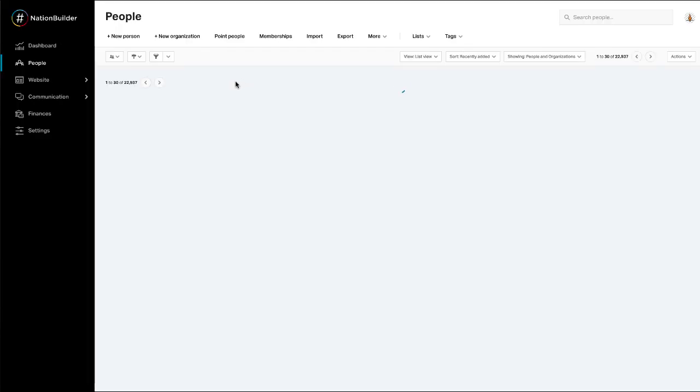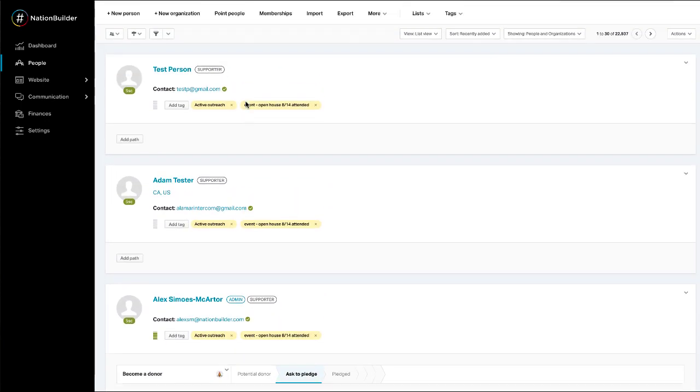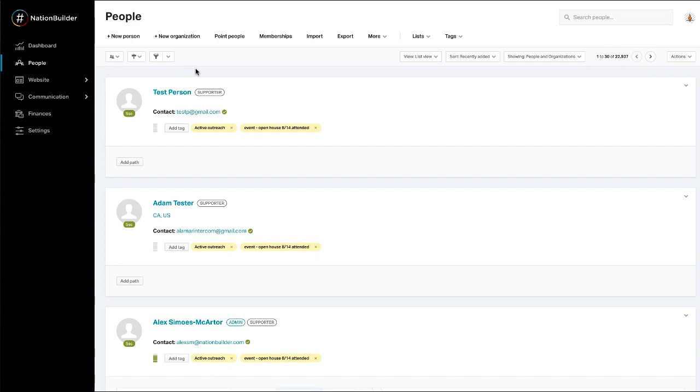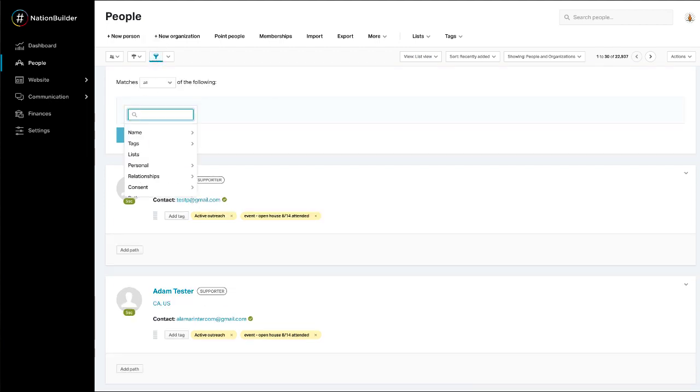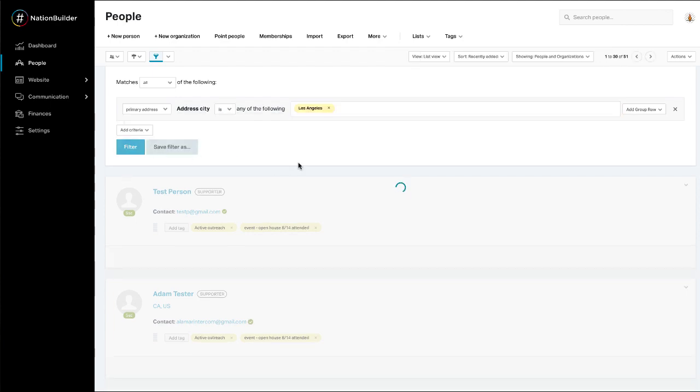The People section is where you'll find, depending on how you're using NationBuilder, email subscribers, volunteers, donors, as well as people who are interacting with you on social media. The default view shows all of the people in your database. To find a specific group of people, click on the funnel button to create a filter. Filtering allows you to target your database to find people based on specific criteria. Once you find your target audience, you can start engaging with people one-on-one.